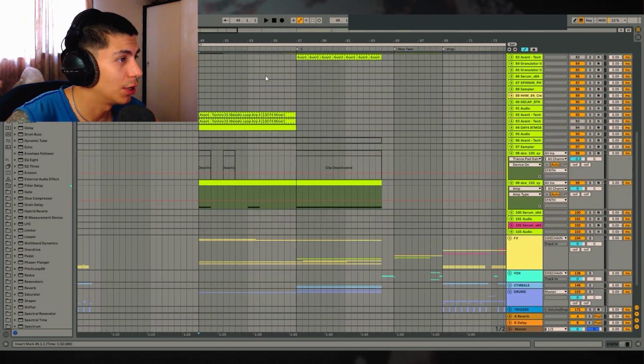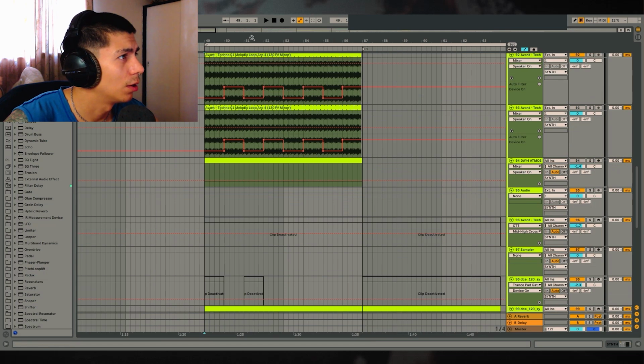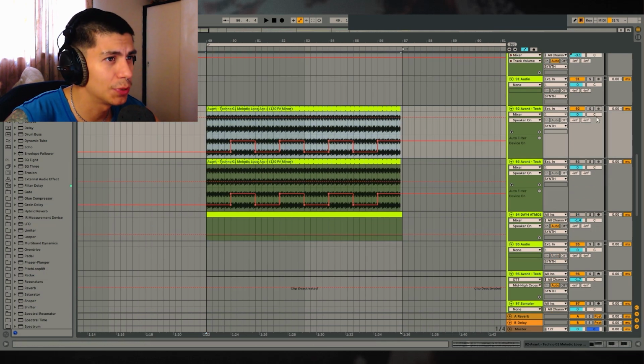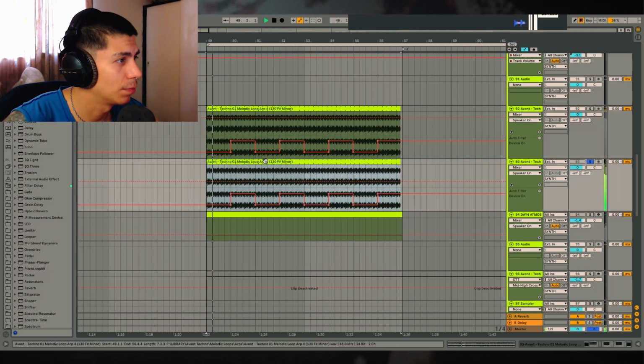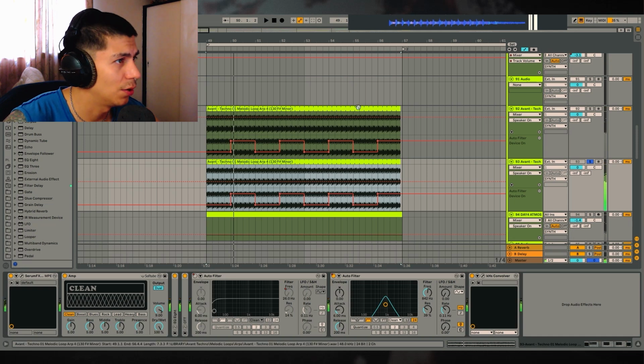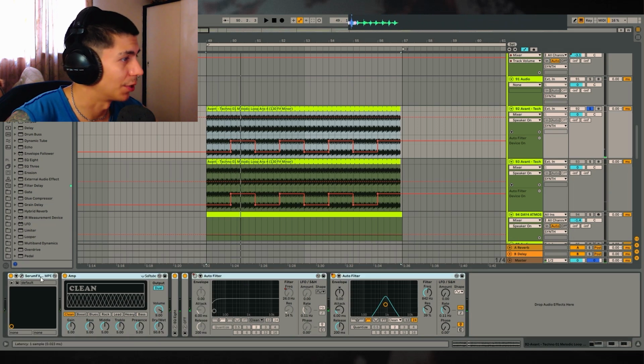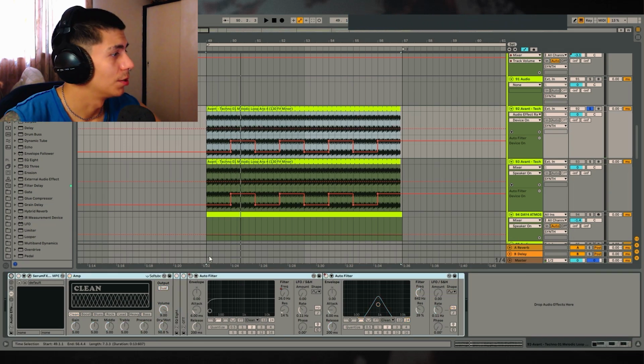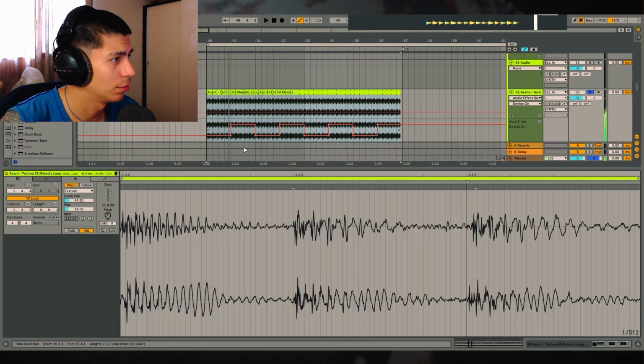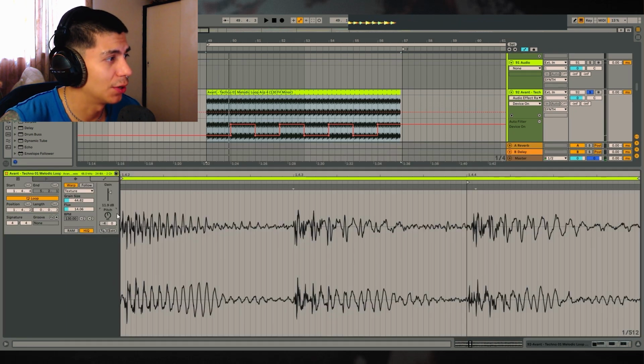So what I started using here was one of these loops. I don't remember which one. I think this one maybe. And of course, I added some process just to make it sound like this. So let me just turn it off so we can see what's going on. So without any process, it sounds like this. And of course, I pitched down the sample a little bit just to make it fit in key.